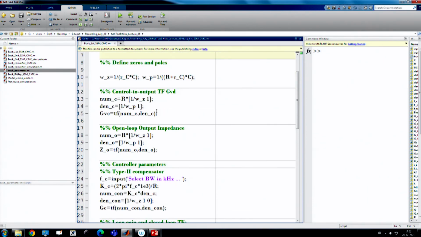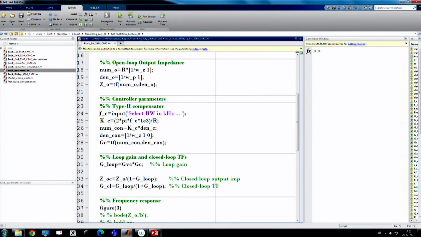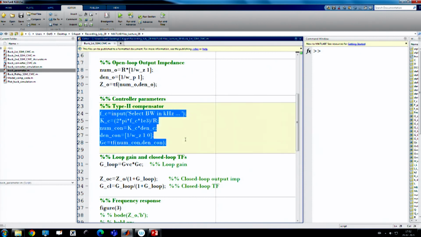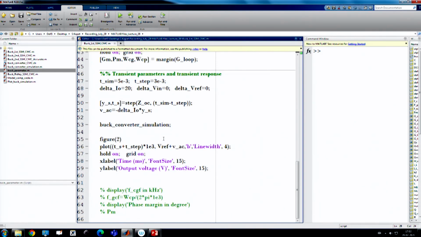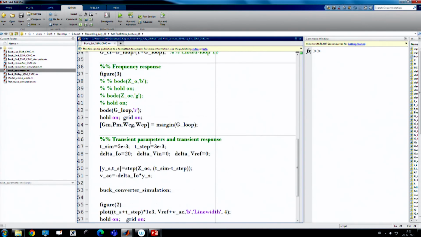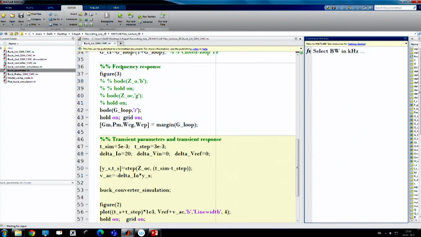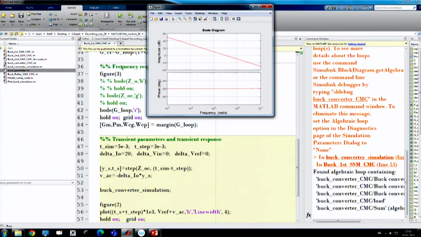and all this derivation we have discussed. So, the compensator is designed using the method I have discussed. Then you can draw the loop transfer function, and then it will plot the load transient response. So, it is a 20 ampere load step we have applied. Okay. So, if we run it, it will ask for bandwidth. If you set 50 kilohertz, then let us go and check.